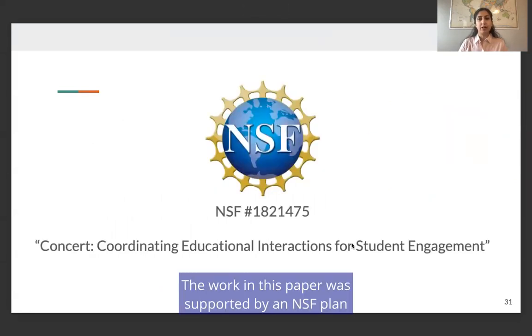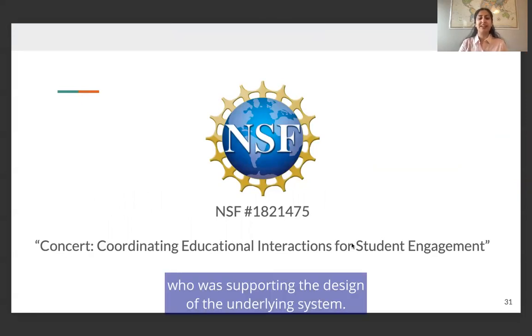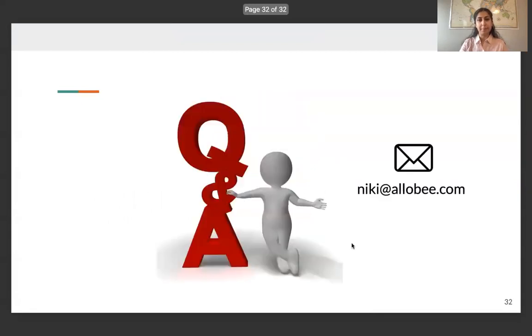The work in this paper was supported by an NSF plan who was supporting the design of the underlying system.